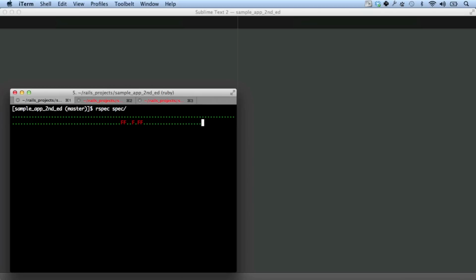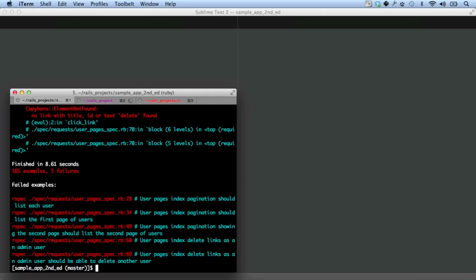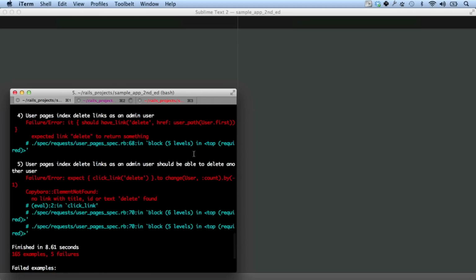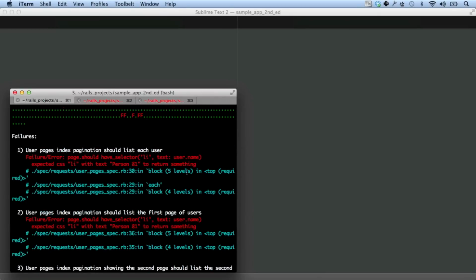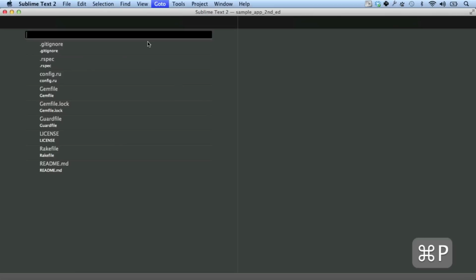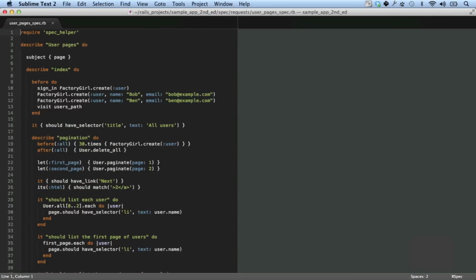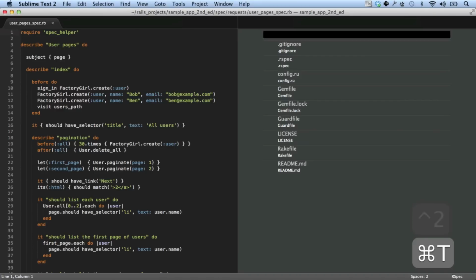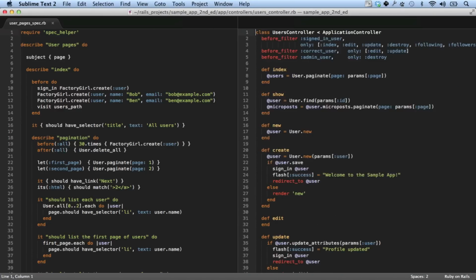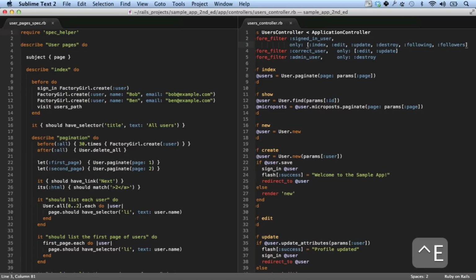Aha, there are some failing tests. Where are those failing tests? As you might imagine, this is by design. So there's a problem on the user pages spec. Let's open that up. You can see I kind of go back and forth between Command P and Command T, depending on what my fingers want to do.